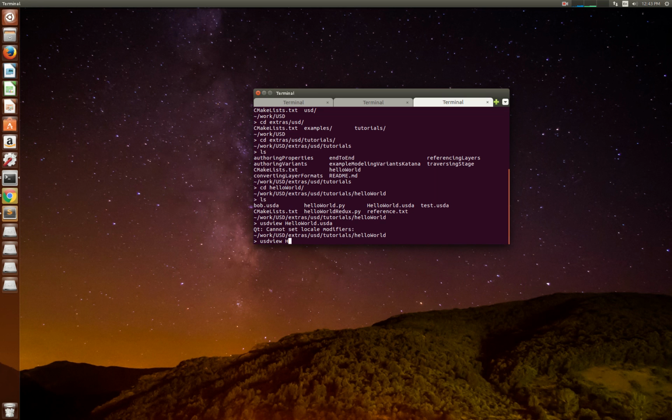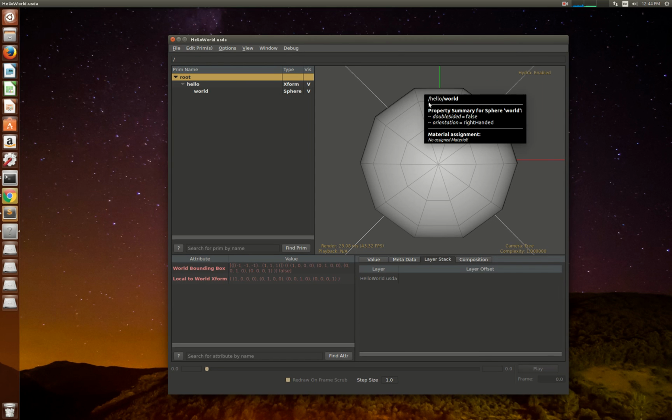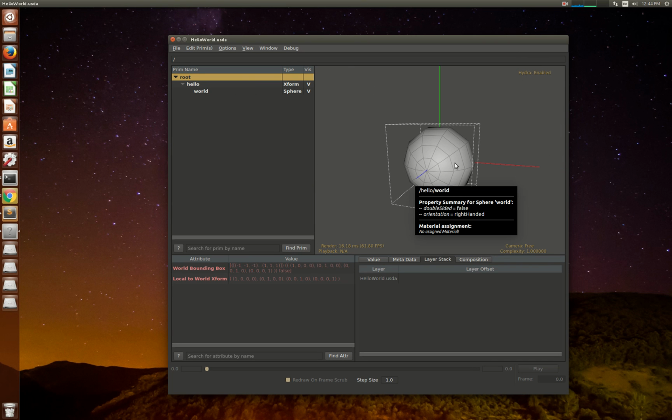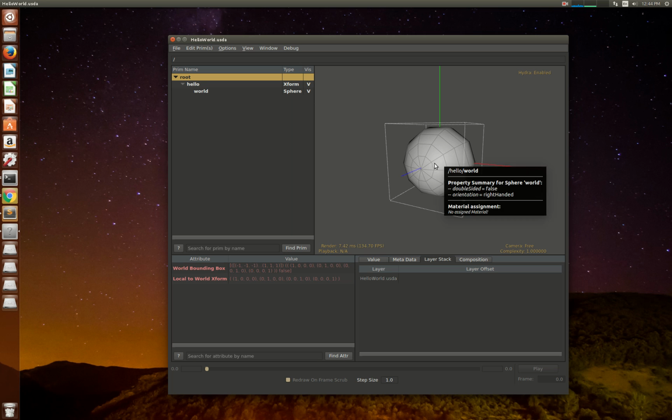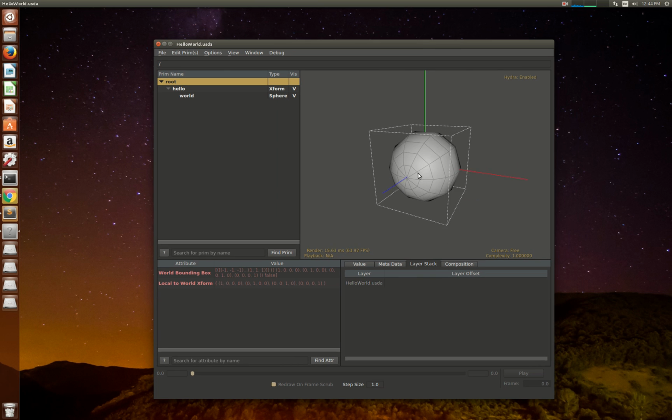USD comes with a tool called USD View. It allows the quick loading and viewing of a USD file. This means we can take a look at our Hello World scene. This is an OpenGL Hydra render, so the viewer is designed to be extremely fast. The scenes load quickly and then can be played back in real time. This allows a scene to be visually validated prior to running a full render.